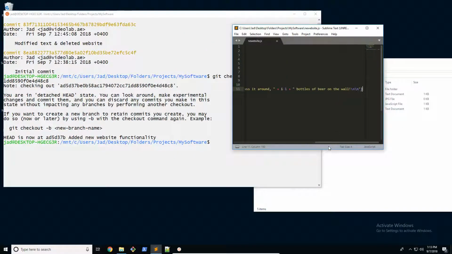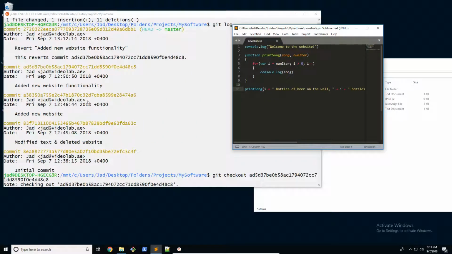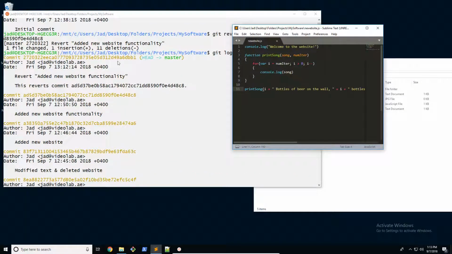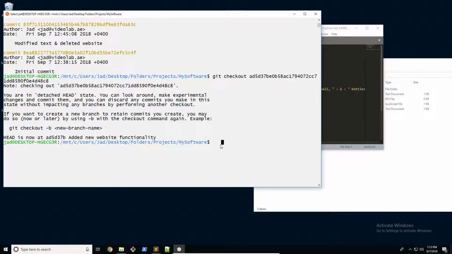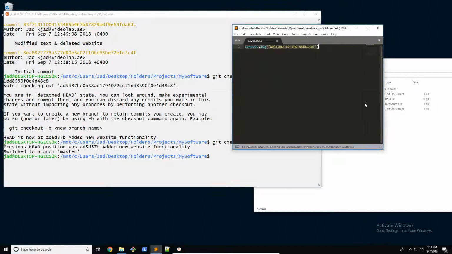But let's just say that I want this website functionality back. Let's say I made a mistake, or maybe someone breached my repository, very unlikely, but someone messed around with everything. And let's say I want it back. So I want to revert this revert. What I'm going to do, I know it's a little bit complicated, is I'm going to first go back to the master. There we go. And now everything is back to where it should be.